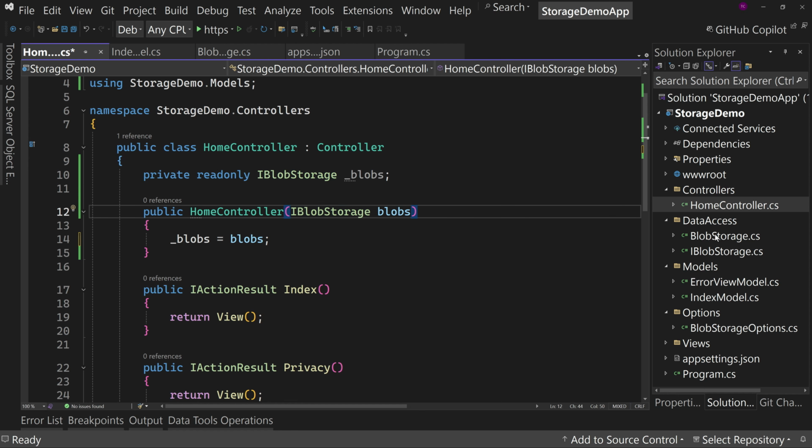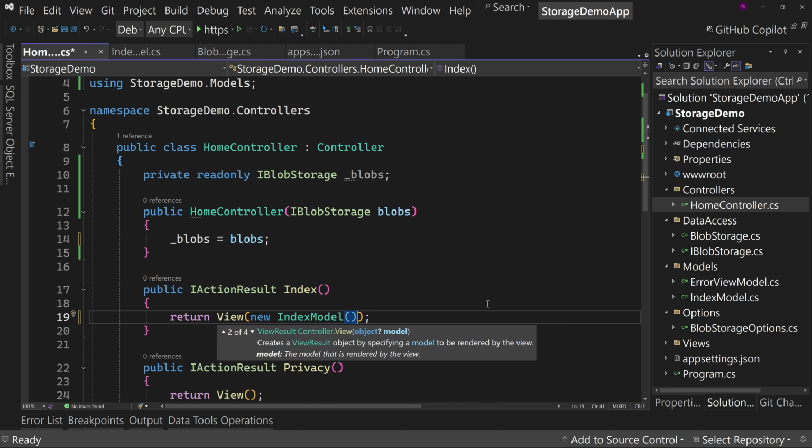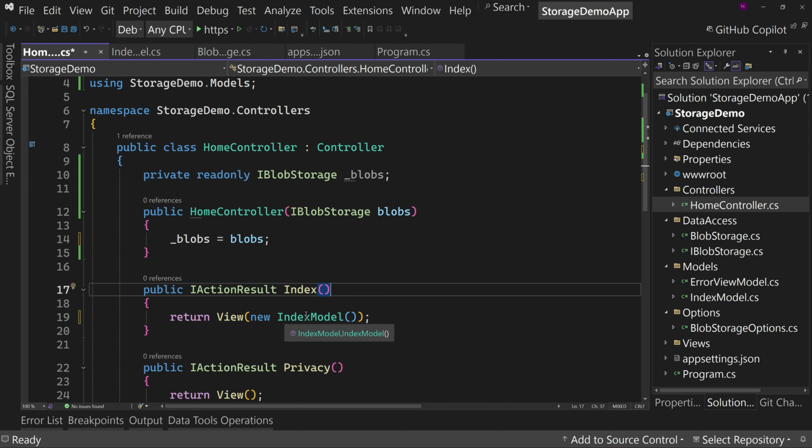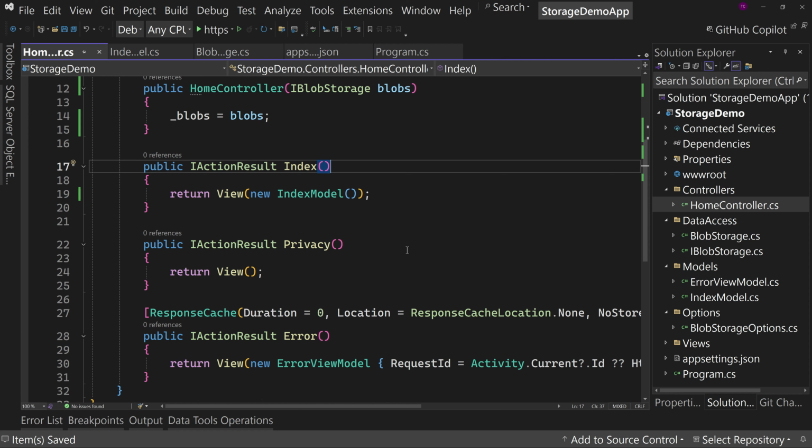That's what accesses blob storage. So now what we can do is return our view. We're going to do one more thing to our view. We're going to say new IndexModel, like so, which returns an empty IndexModel for our page. That's just because we're going to start using that IndexModel on the page, and I'm modifying this to pass in that model.